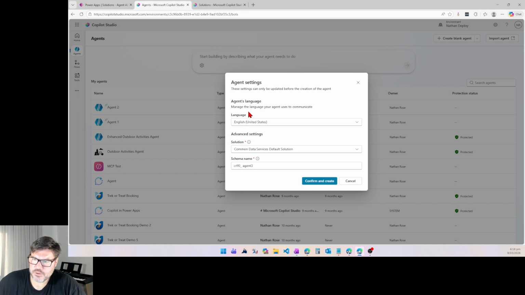Now you can see here, I've got settings, I can pick a language, and there's an option here for solution. And this is what I wanted to show you initially. This is the schema name for the agent. So I get the CRFFO agent underscore 3. Now, when I create it this way, it's going right into the default solution. You might recall things in the default solution used to get prefaced with new, that's since changed to CR, FF, and some numbers.